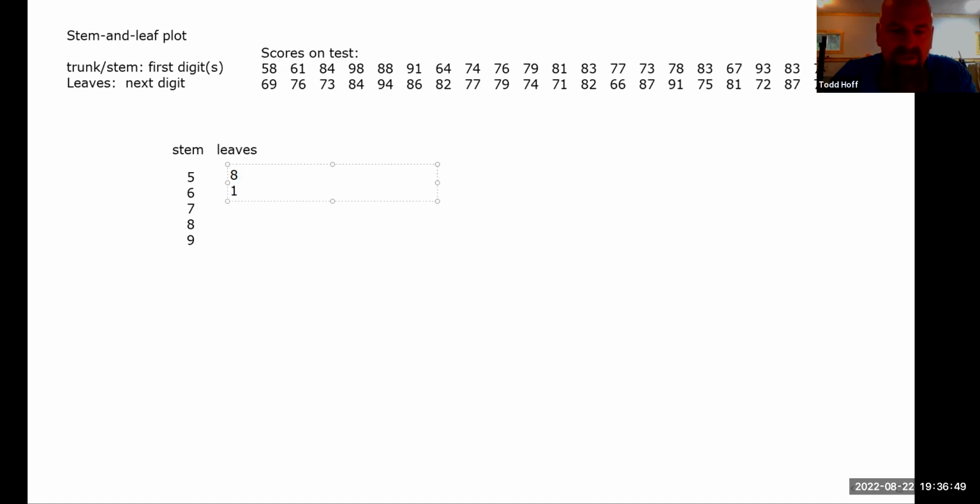I've got a 61, a 64, 67, 66, and a 69. Now I'm not done there. I'm just getting the numbers in the right stem, and I'm going to rearrange those leaves in a little bit. For the 70s, it looks like I've got 74, 76, 77, 73, 78, 75, 77, 72, 75, 71, 74, 79, 77, 73, and 76.